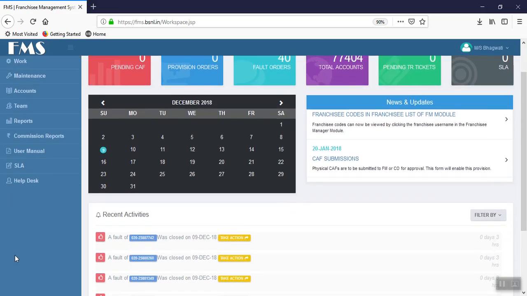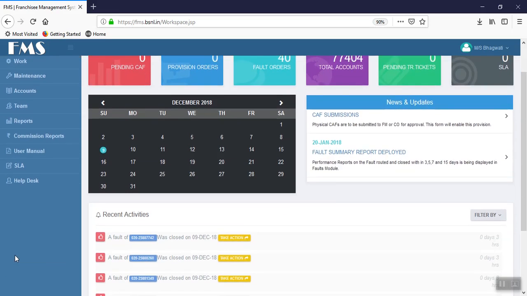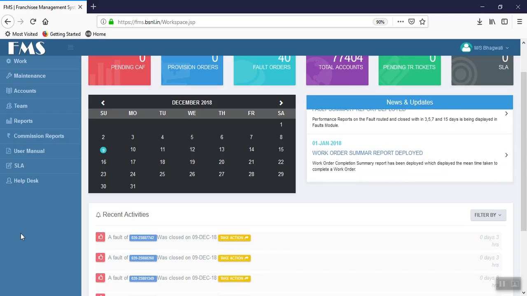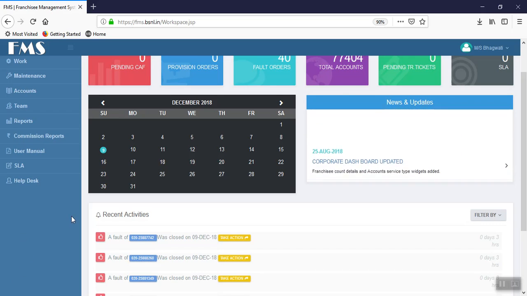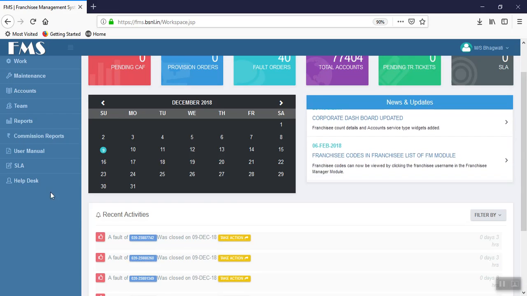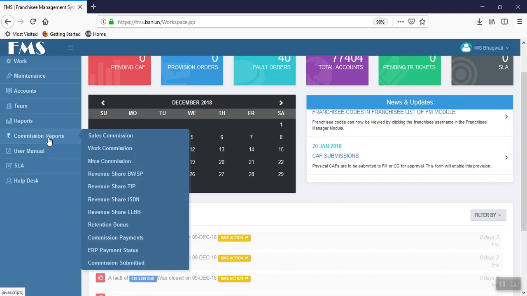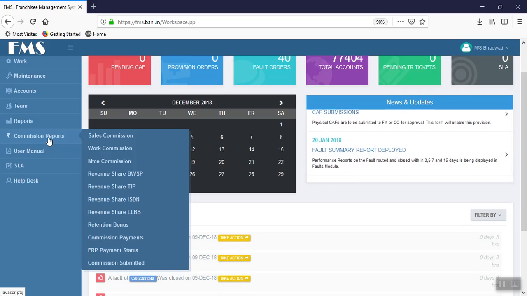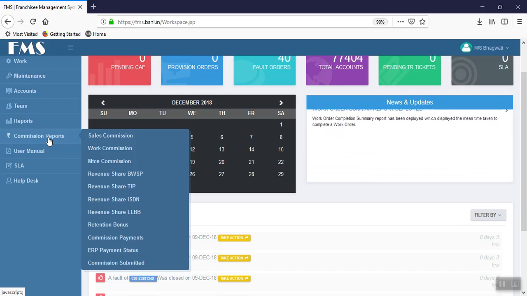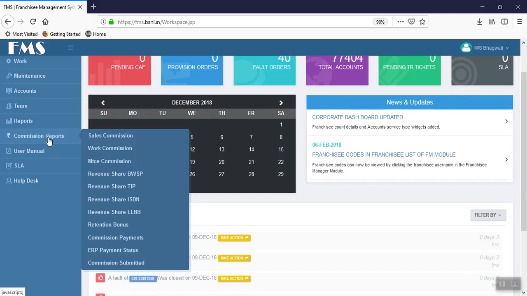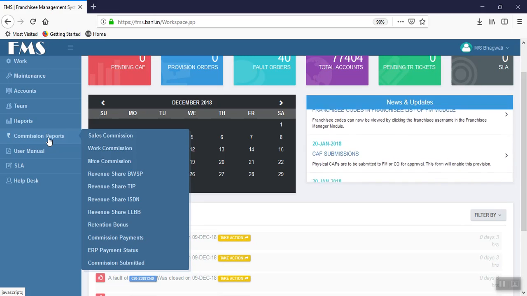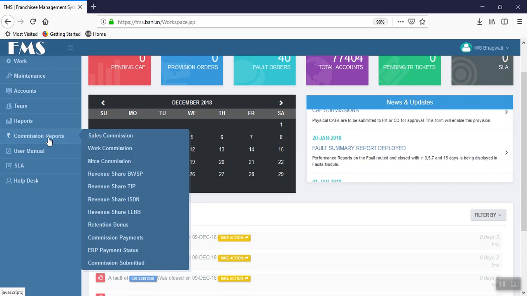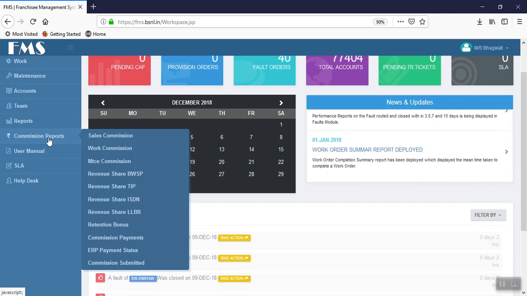There are different types of commission reports based on the EOI that has been done by the franchisee with BSNL. There are different types of EOIs based on only sales services that are being provided, or work services, or related tasks that are to be taken up, or maintenance tasks. That is where the franchisee will look only into the maintenance of the connections and not the sales or work completion. Or there is something called a revenue share, which basically deals with the TIP, who will be doing all three tasks together and will be paid one commission.